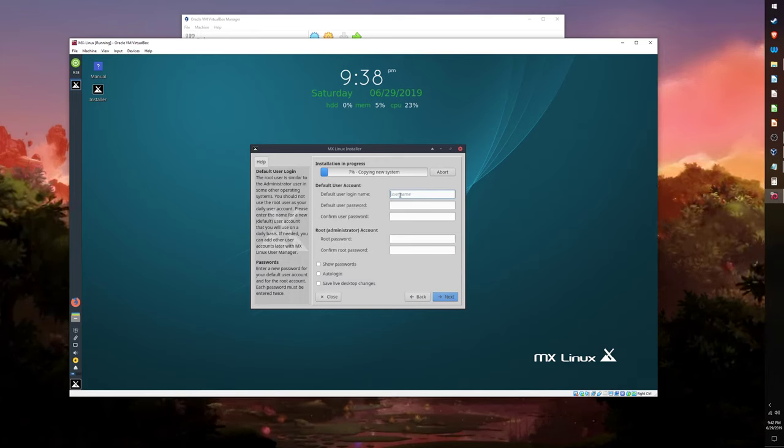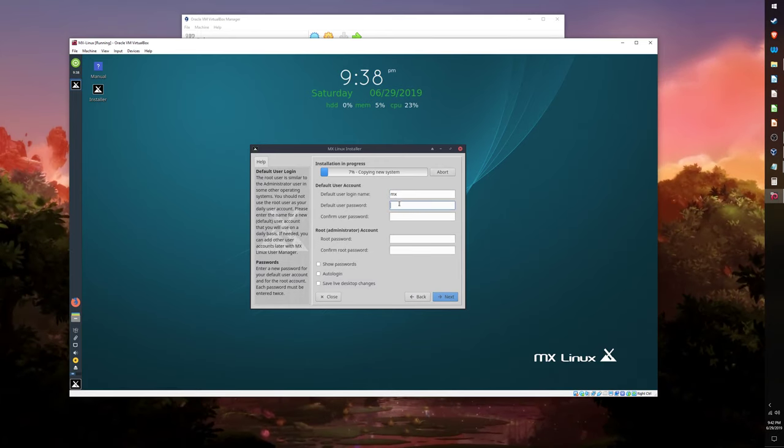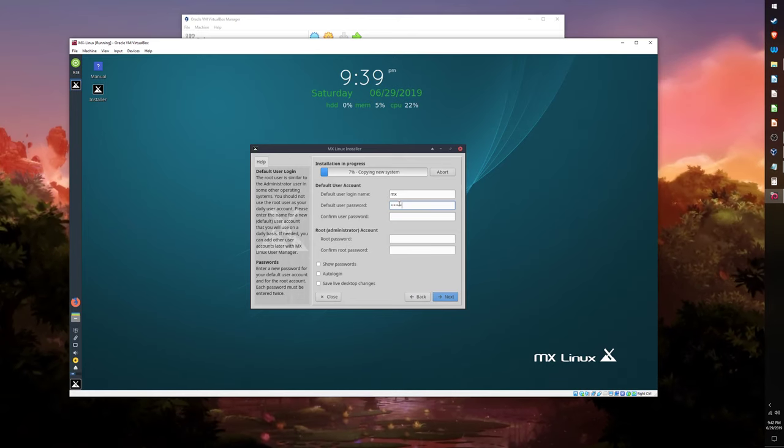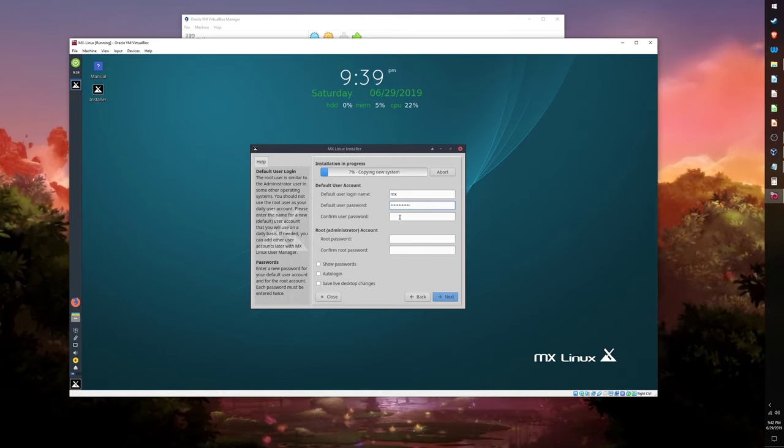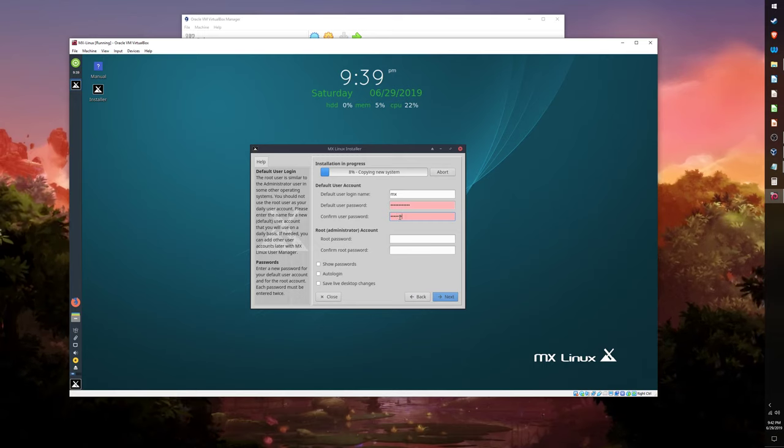Finally, create your username, your user password, and a root password for your machine. After this, click Next, and then wait for the virtual machine to finish installing.